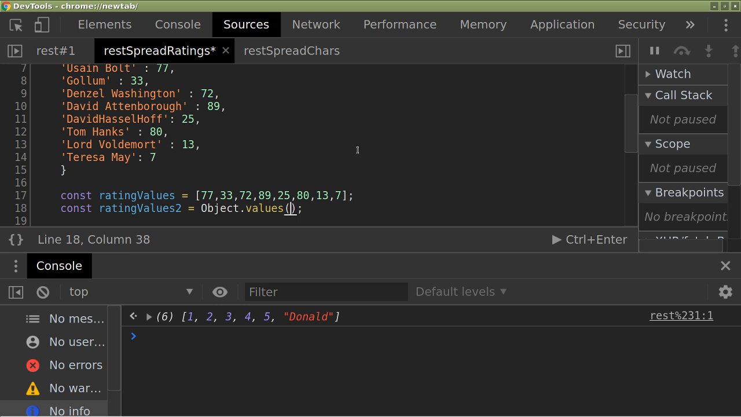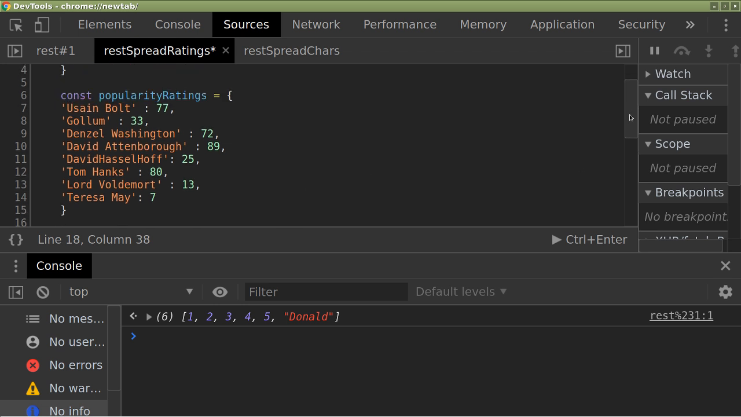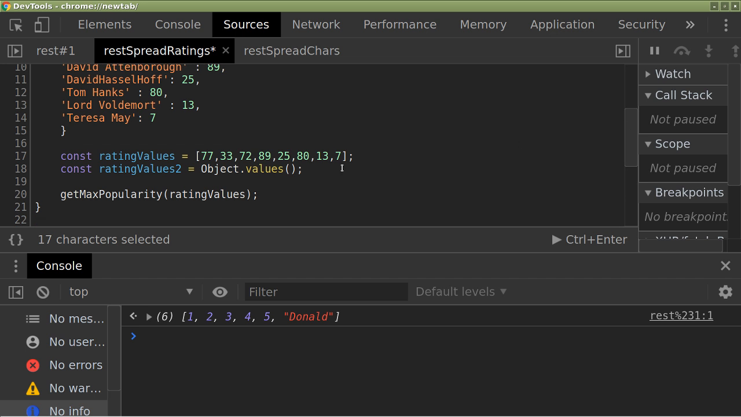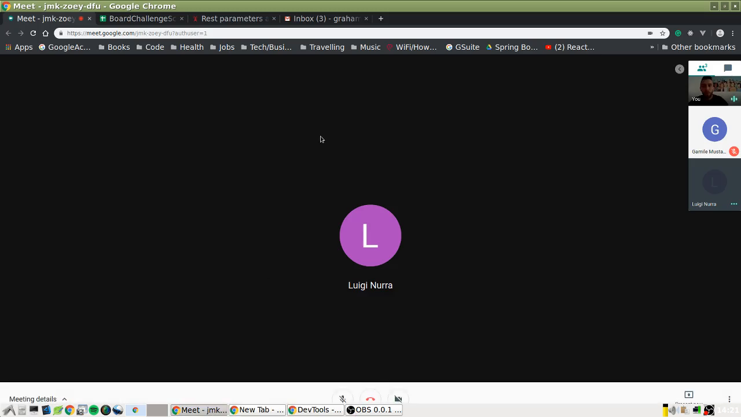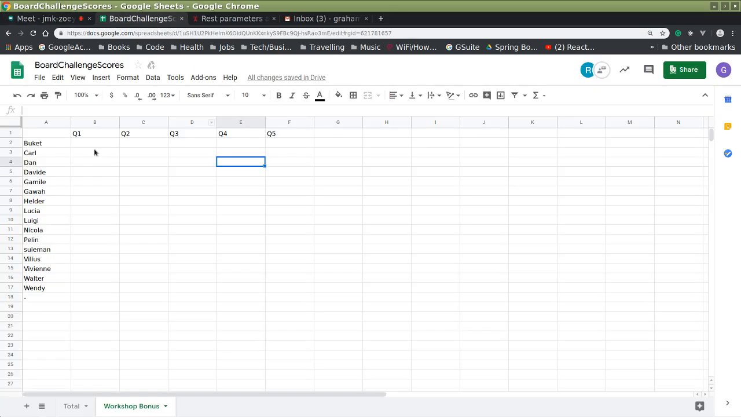And what's my object in this case? Popularity ratings. Yep. Do we agree, guys? Will this work? Yeah, I'm happy with that. So that's definitely 2 points for Vilius. Can stick you a couple of points on there, Vilius. Nice one.